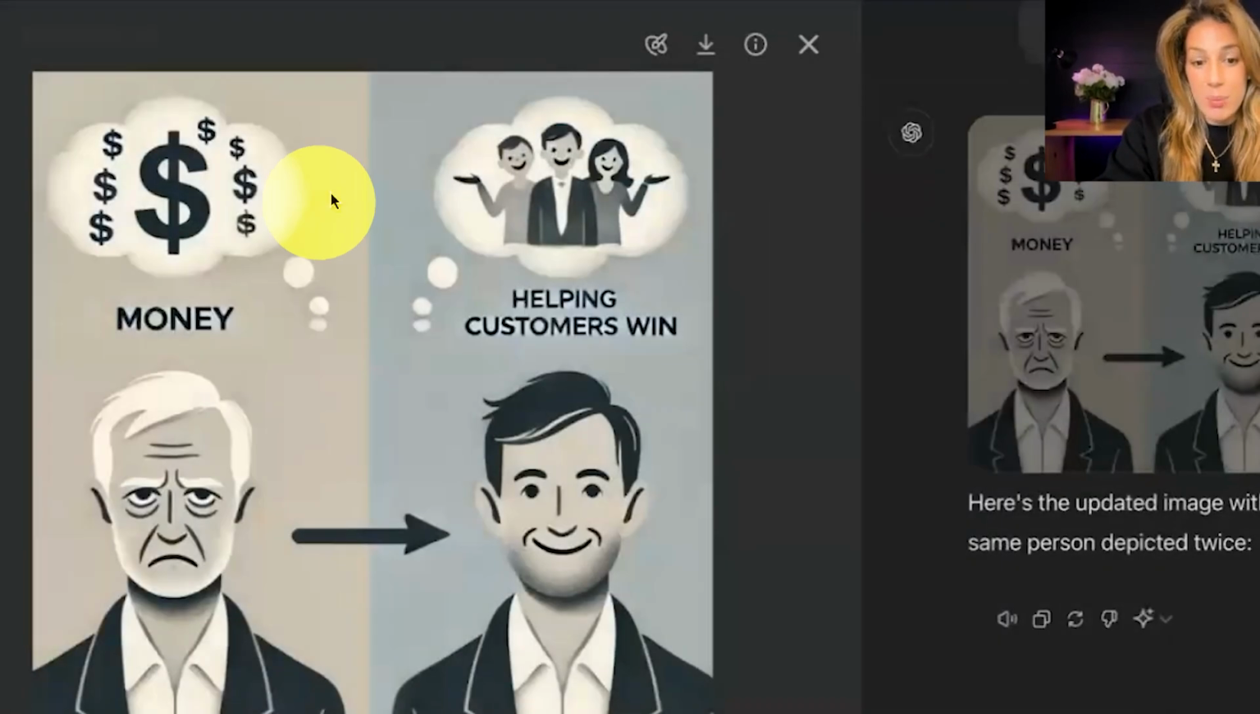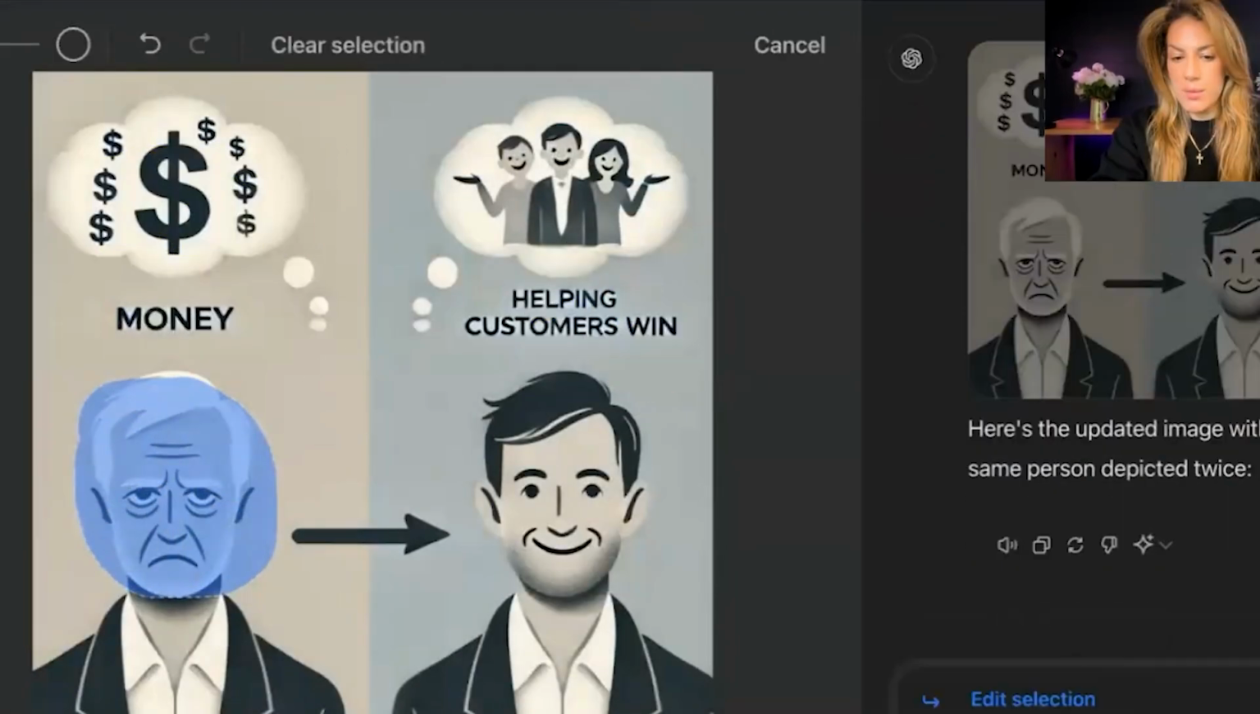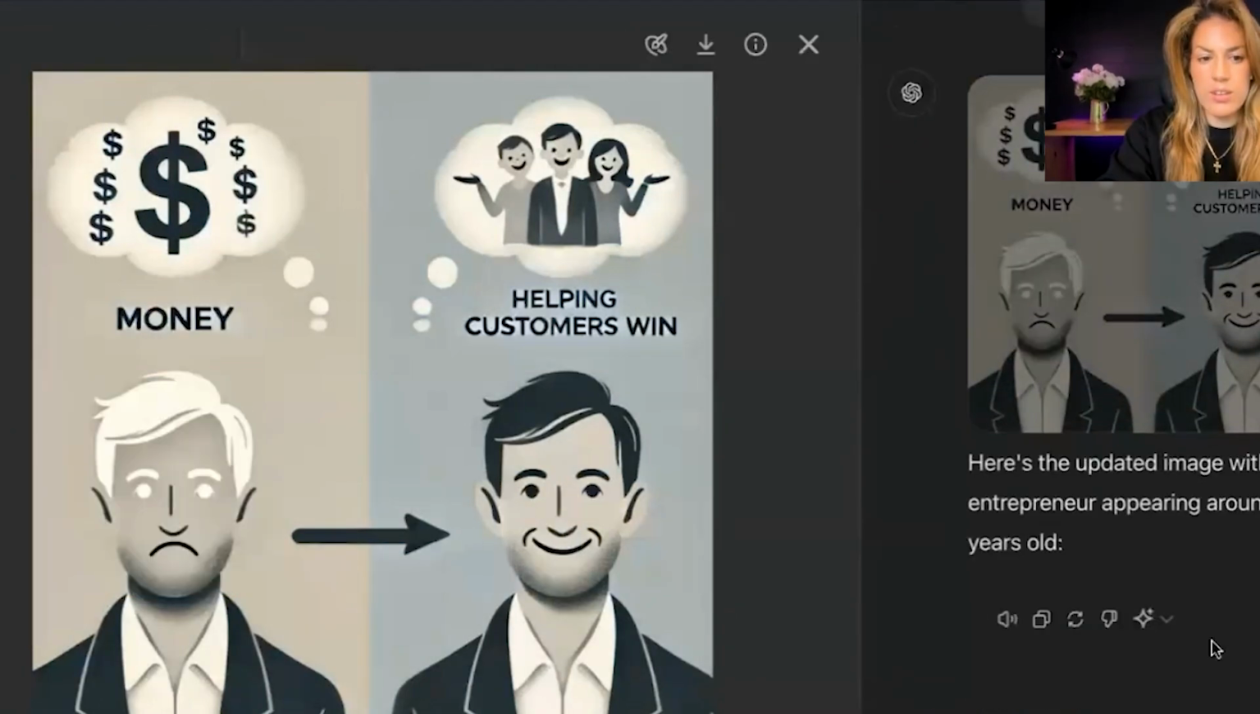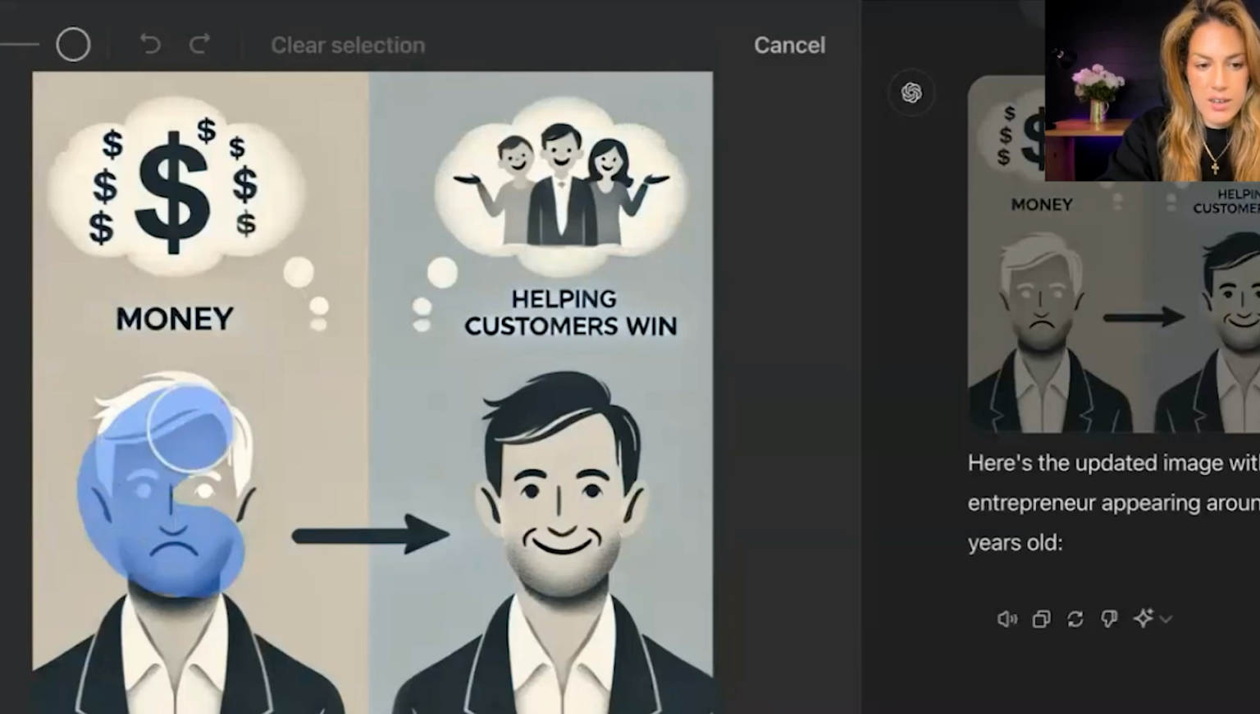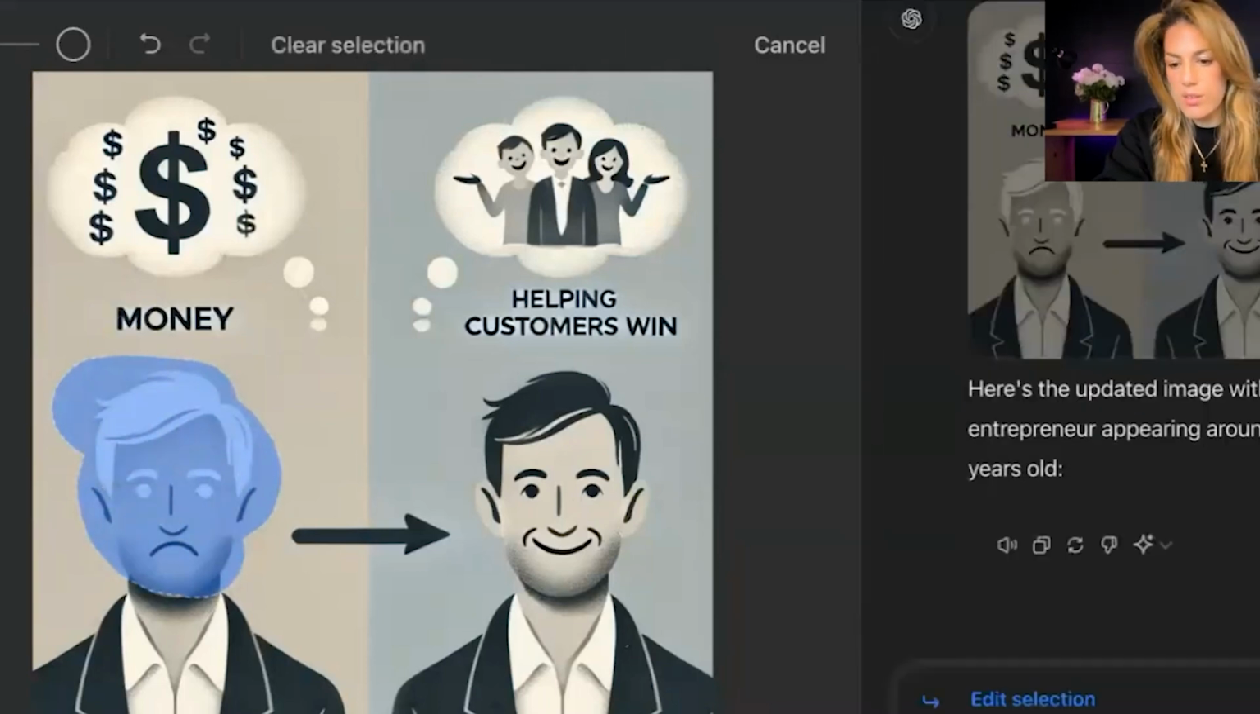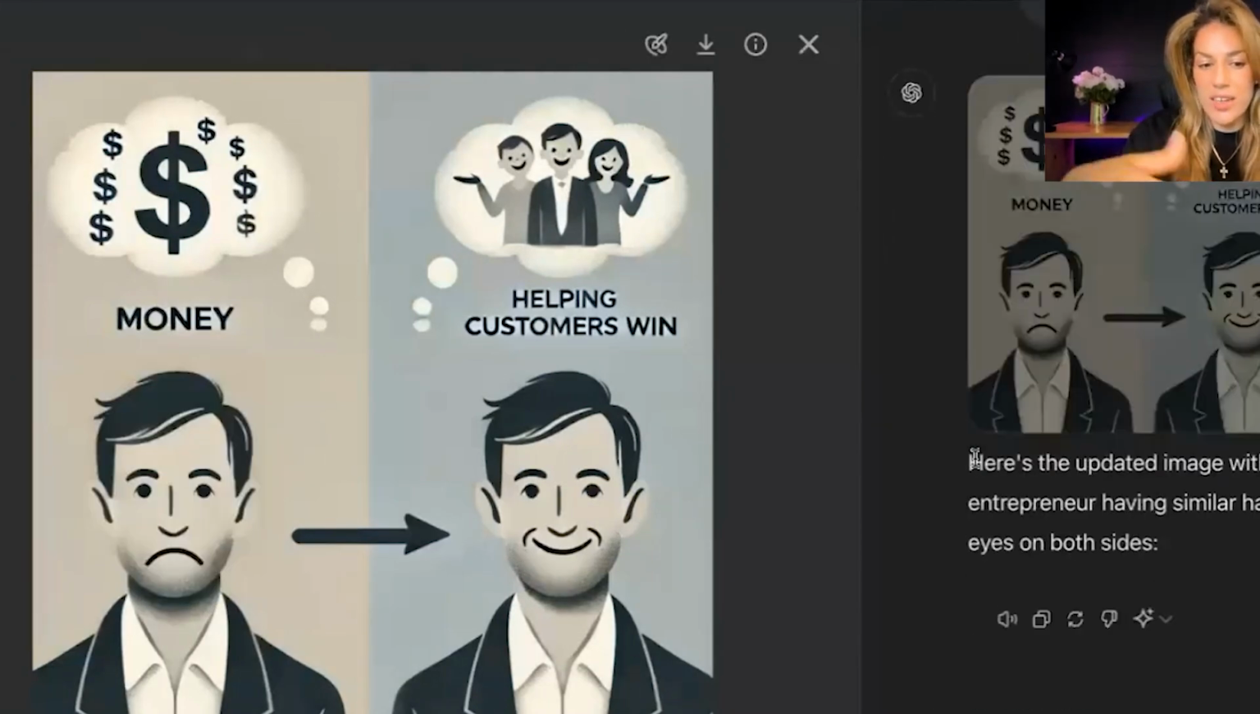So I'm going to click it because I really like this one, but then edit, and then I'm going to say, make the man appear 40. So this isn't bad. It's actually something I'd probably use. I don't know why his hair is white. Let's edit. We could say, please make his hair and eyes match the one on the left. Okay, so this is actually, we're getting somewhere.